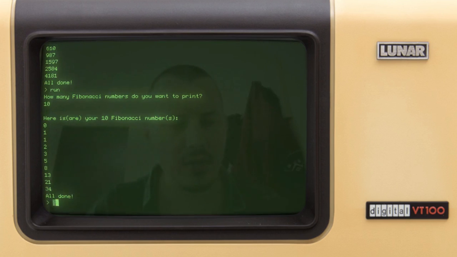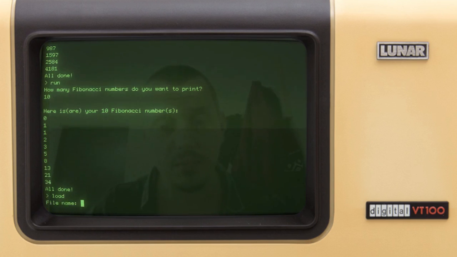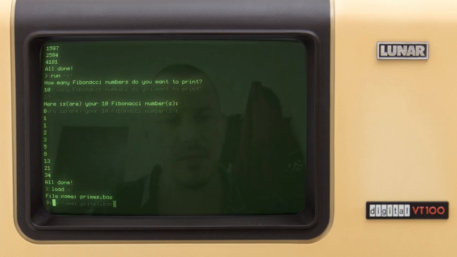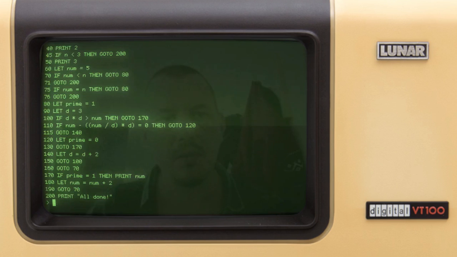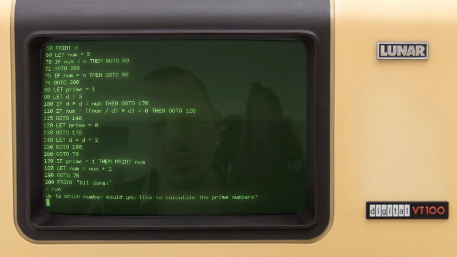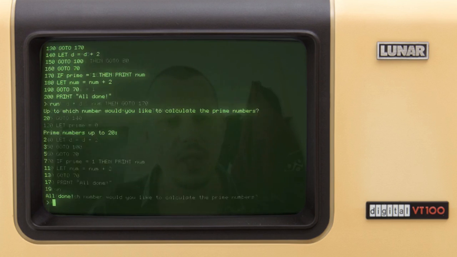Okay, great. Now let's load another program to be exact. So this is called primes.bas. And this program is calculating prime numbers, so it's a little bit more sophisticated, but yeah, it's simple enough for this interpreter to evaluate and to execute. So if I run this, so up to which number would you like to calculate the prime numbers? Let's say up to 20, and here is the output of the program.